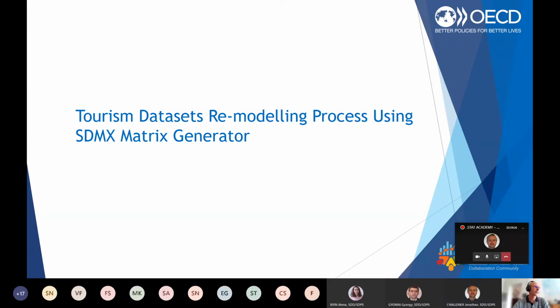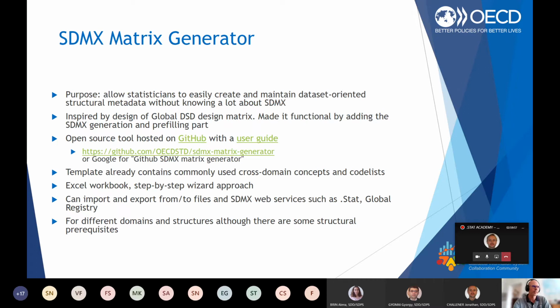Okay, thanks. I'm going to talk about two main aspects. One is the remodeling process of the tourism datasets, so there'll be a little bit of duplication from what Anastasia was explaining. The other is to show this in the context of using the SDMX matrix generator, which has also been referred to. First of all, a slide about the tool itself.